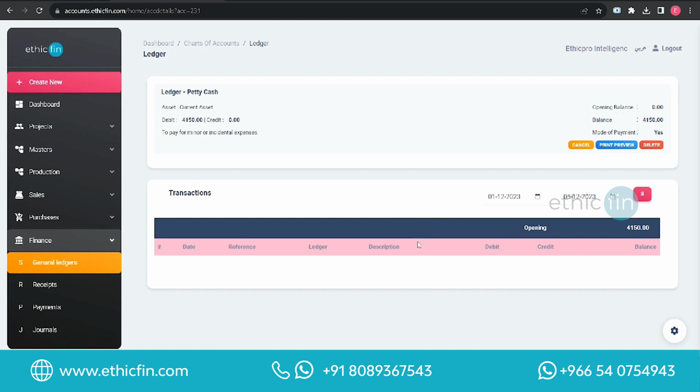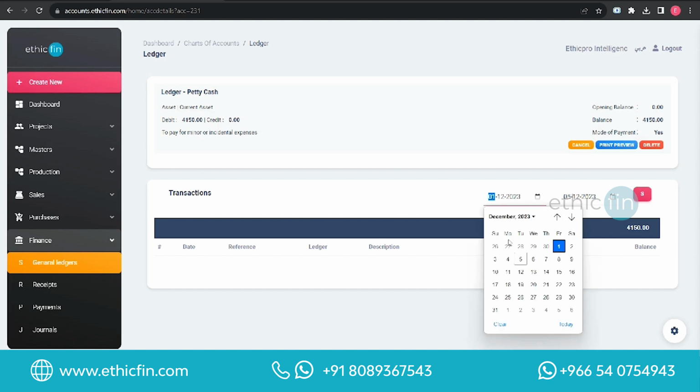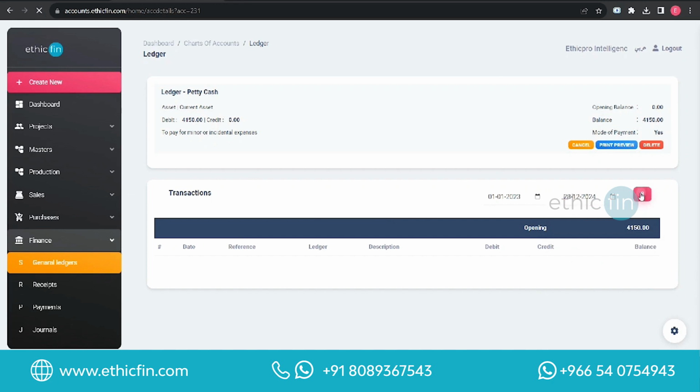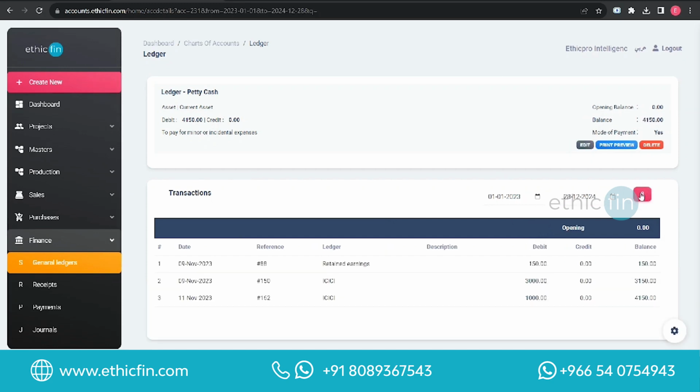Below you can filter all transaction history of this cash account. Here you can see date, reference number, ledger name, description, debit, credit, and balance amount. This is how you can easily manage cash accounting in Ethicfin accounting software.